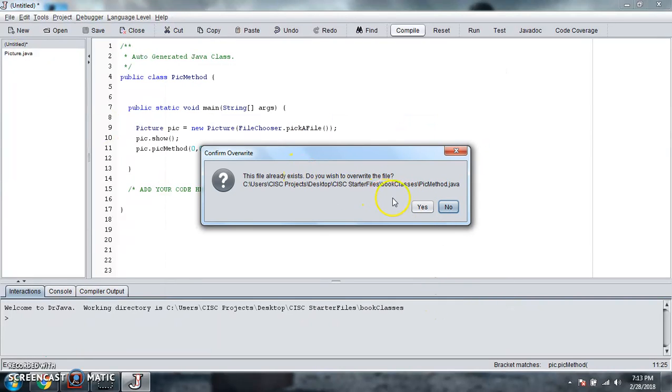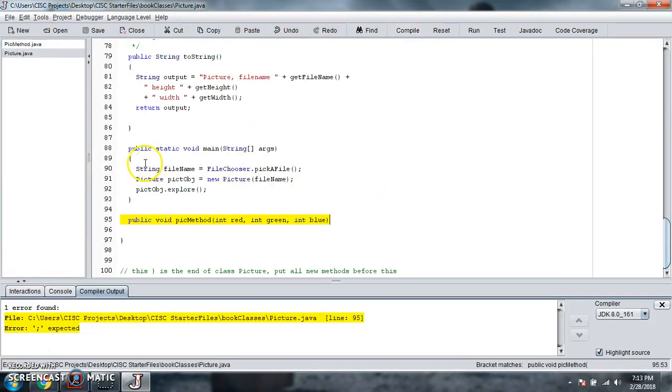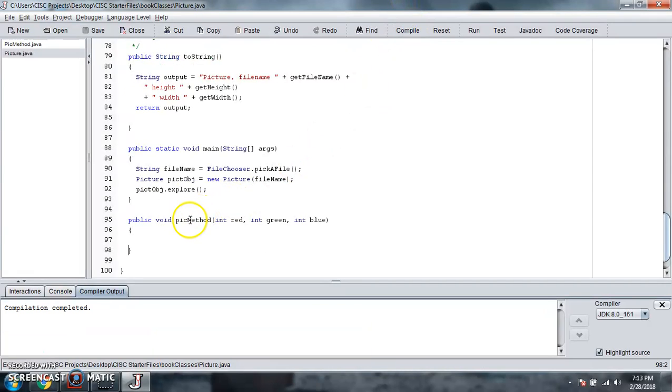When we compile it, it's going to ask us to save the untitled as pickMethod. I already have another file that has that name, so we're just going to overwrite it. And with the pickMethod, it needs the curly braces. And compile it to make sure that everything's fine. Everything's fine. Okay. And moving on.